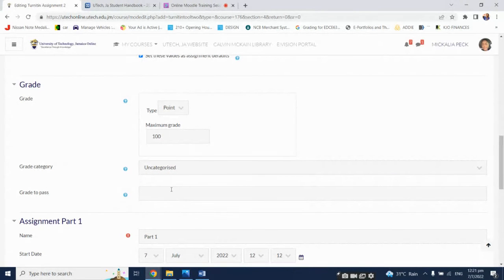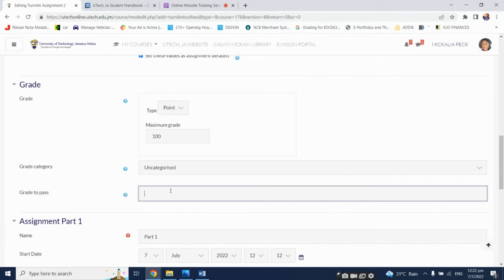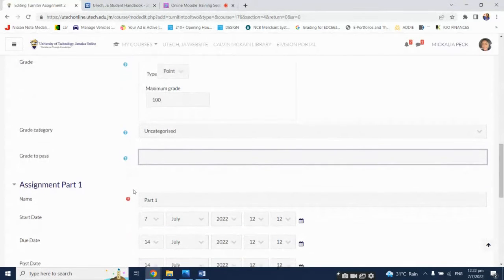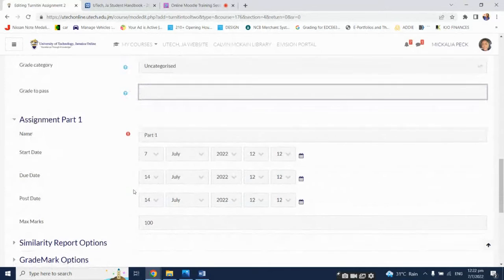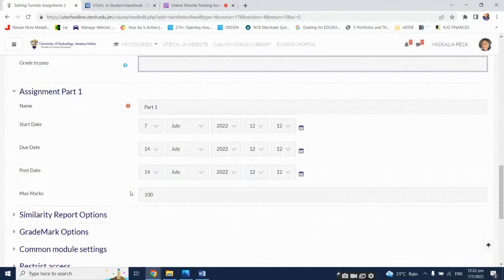And of course, grade to pass, you can enter how much the student is required to get to actually pass this assignment. So it may be 50, 60, you get to enter that here. Okay, so I'm just going to delete that because I do not want to enter a grade to pass. We're down now to the assignment part.